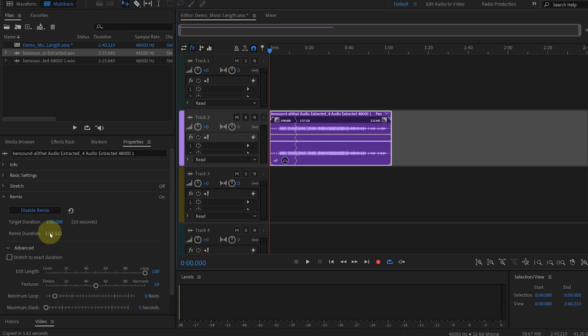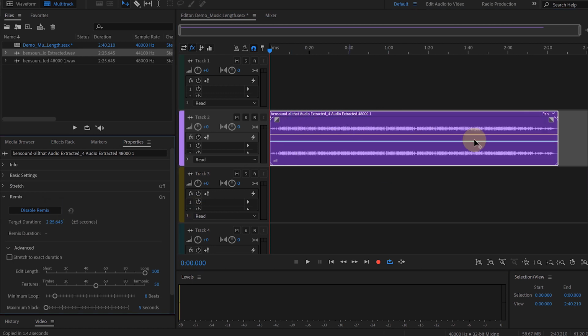Here you can see the duration of this new clip. Now it's 1 minute 1 second and 522 frames. You can click here to undo this effect. It will go back to its original size. You can increase its length also.